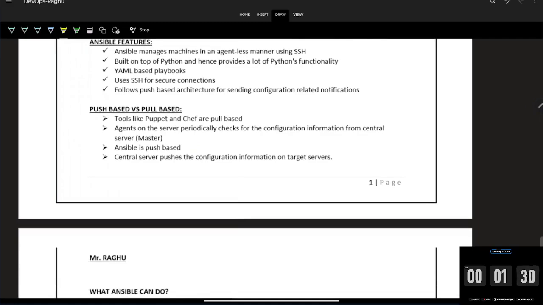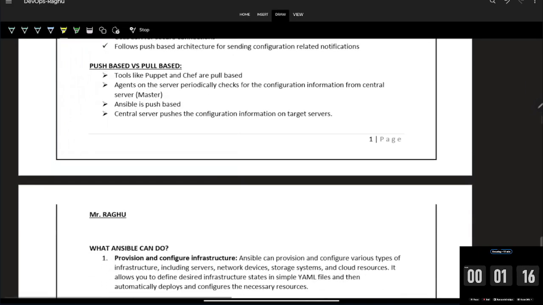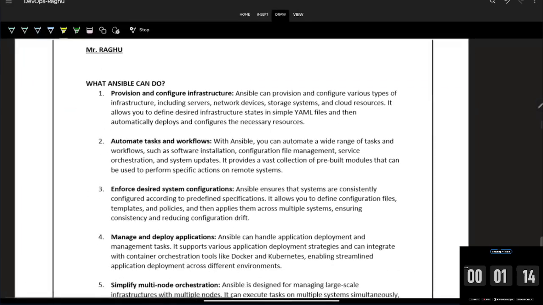Tools like Puppet and Chef are agent based. The agent on the server periodically checks for the configuration information from the master server. Ansible is host based.